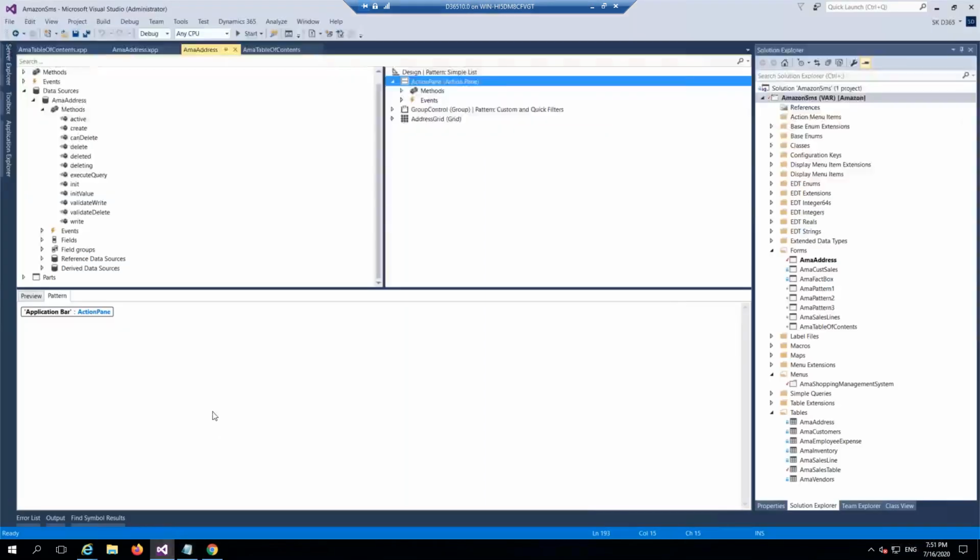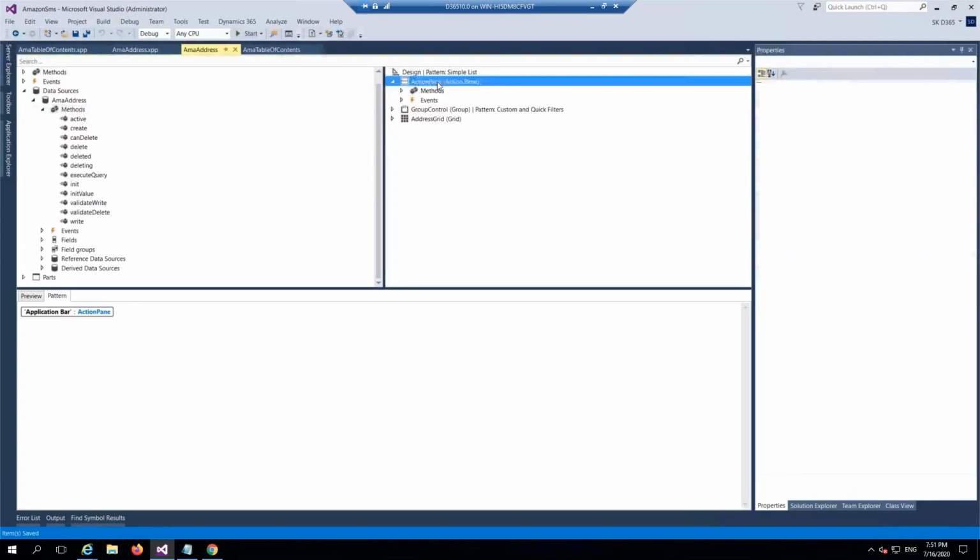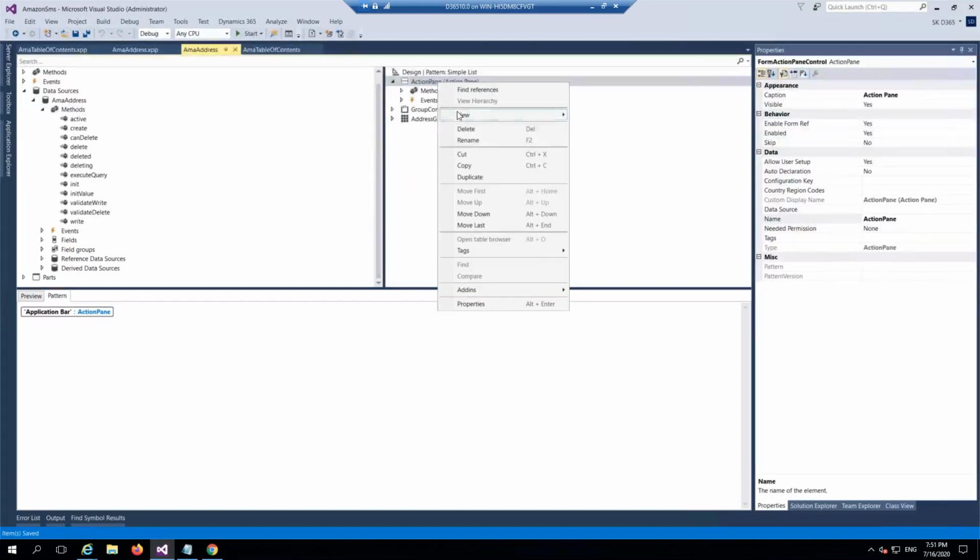Then how to apply this action pane? It's very simple. Simply add a new action pane. Okay. And in the properties, I will set the caption for this action pane so that we can see that. Okay. Next. So what can we add to the action pane? To the action pane, you can add a tab and then a button group.